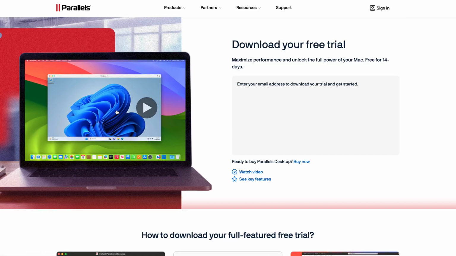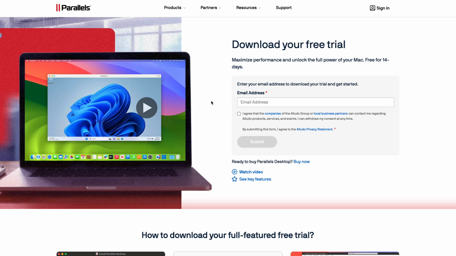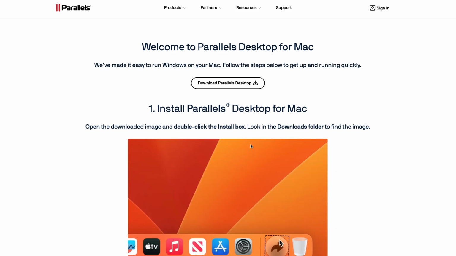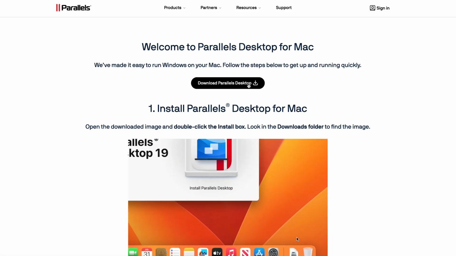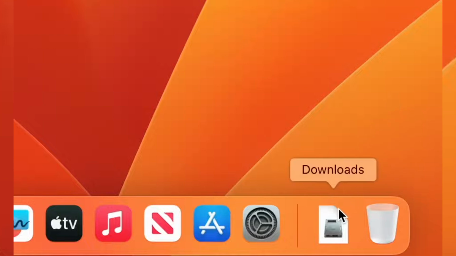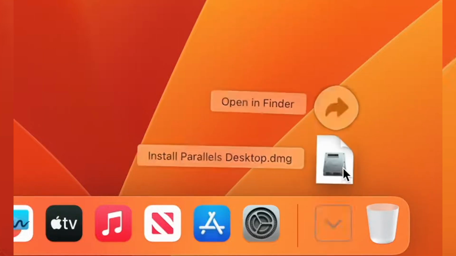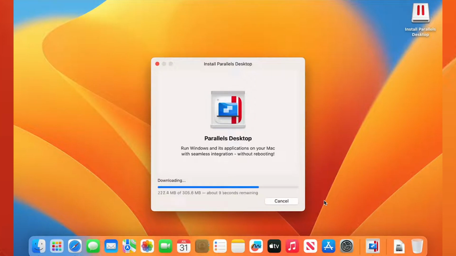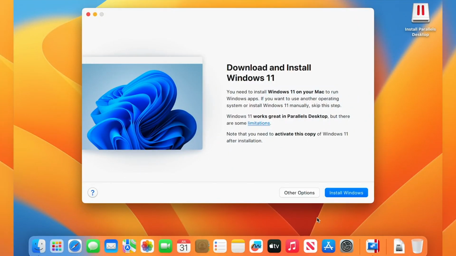Let's try the trial option by clicking and filling in your email address. Check agree with the terms and conditions and hit submit. Continue by clicking on Download Parallels to get the latest version for your Mac. After you've successfully downloaded it, double-click on the file and follow the steps. It's very easy and straightforward. The OS installation will take about 5 to 10 minutes to complete.